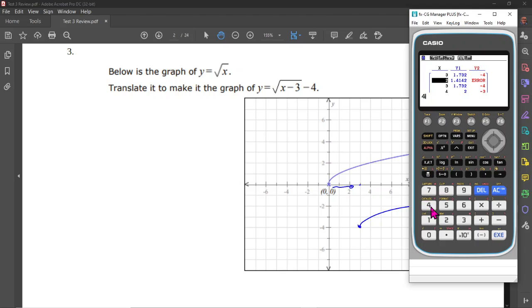Okay, I need to know what happens at 4. At 4 I'm at -3. Okay, at 5 I've got some funky point, so let's see what happens at 6. Still some funky point, but I've got 2 points that I could use to graph it.